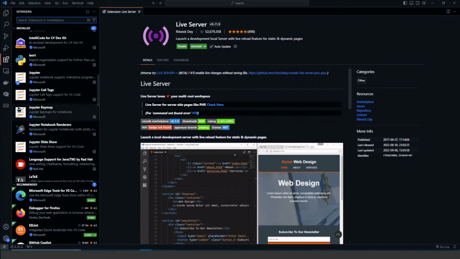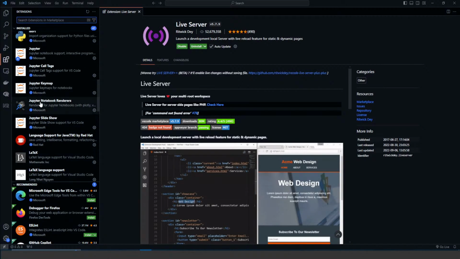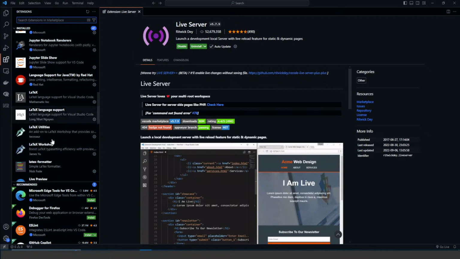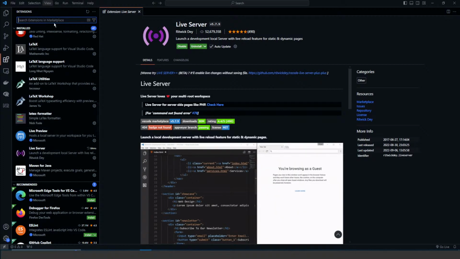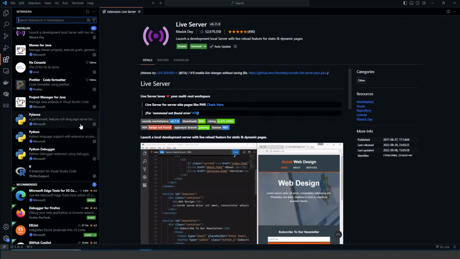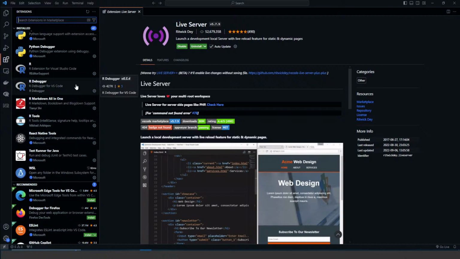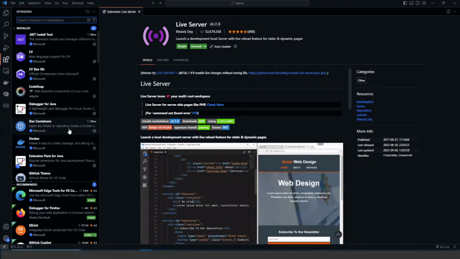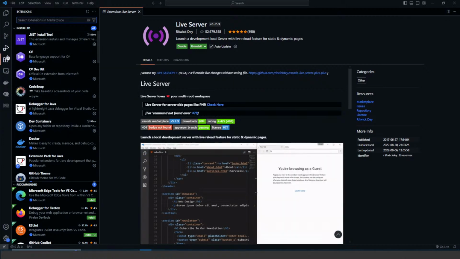And there are a ton of extensions that you might want to use. You can see I have a bunch installed here for different purposes, teaching different things, writing different code. They're just helpful.